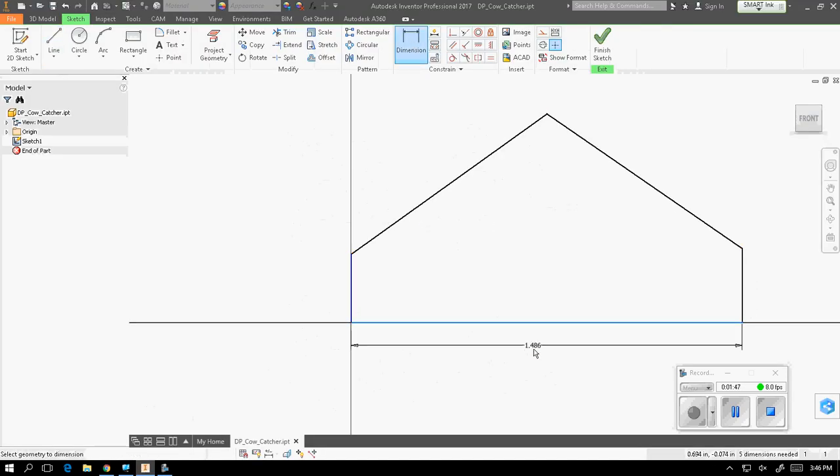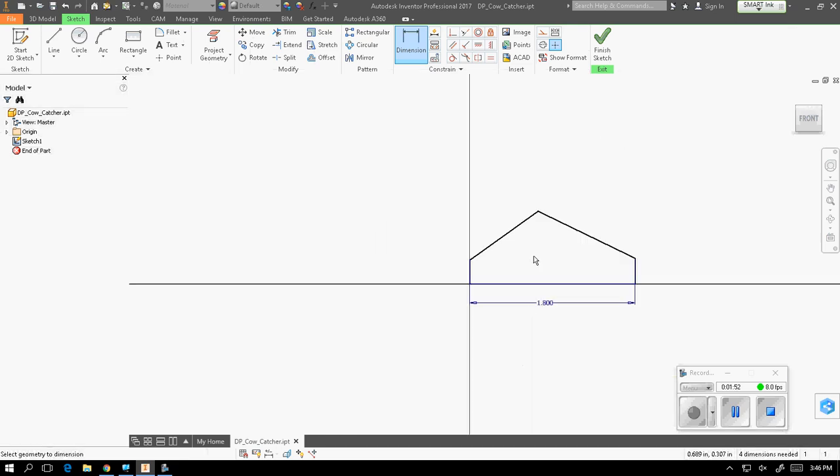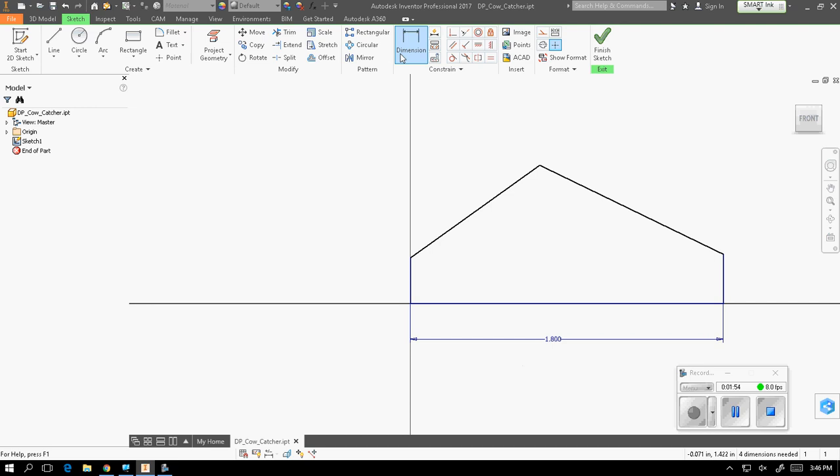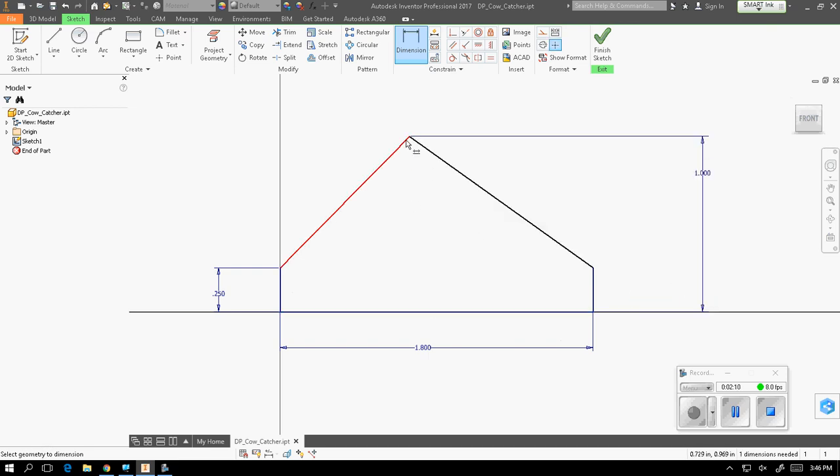So this is 1.8. Let's start out with the overall width. And then these two on the side are 0.25, and we'll use the equal command here, equals. From this point to the back is 1. And then we have to put it in the center at 0.9.